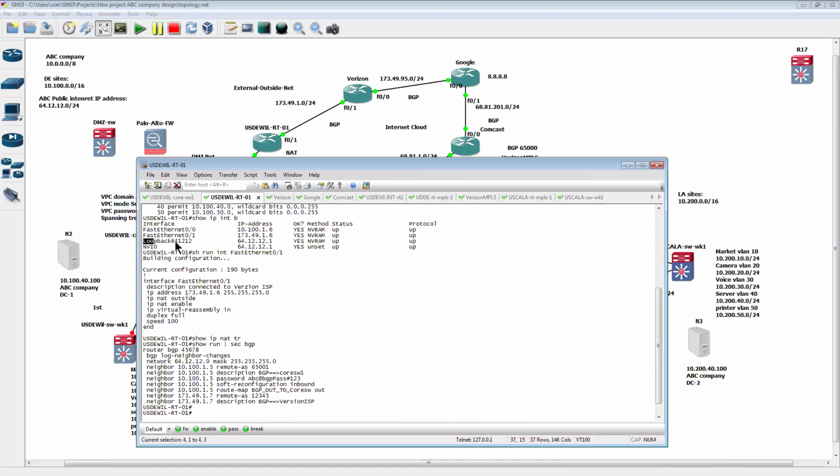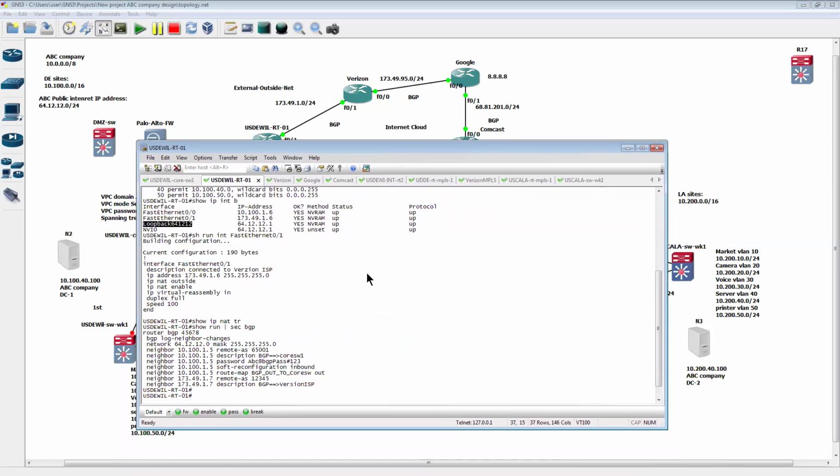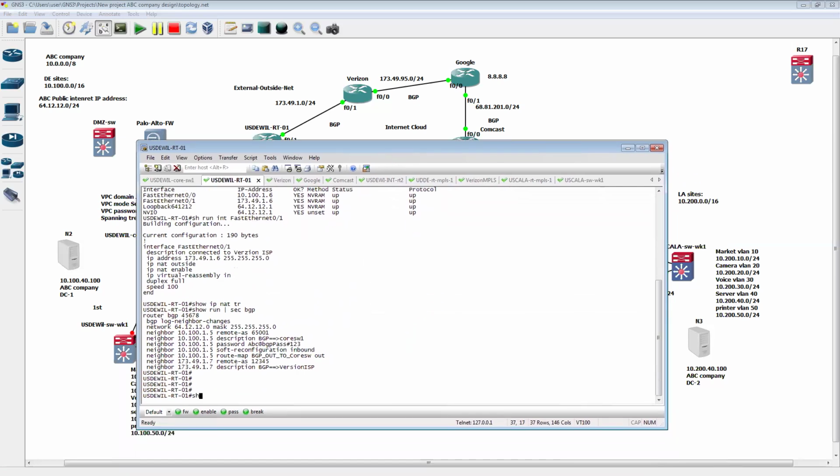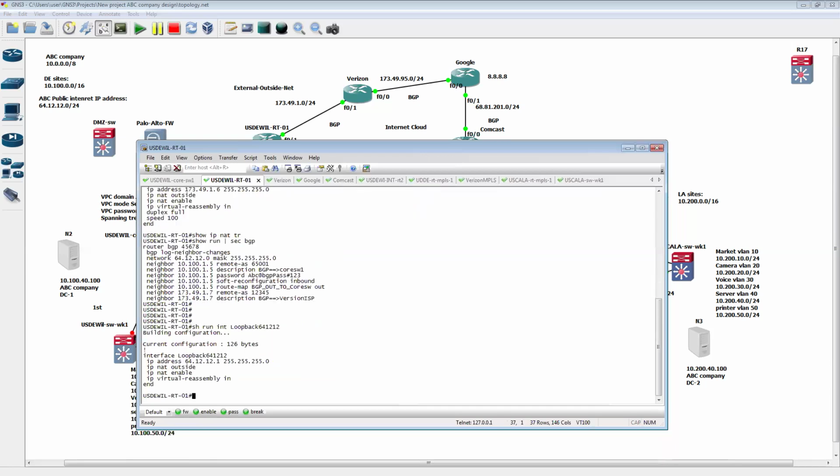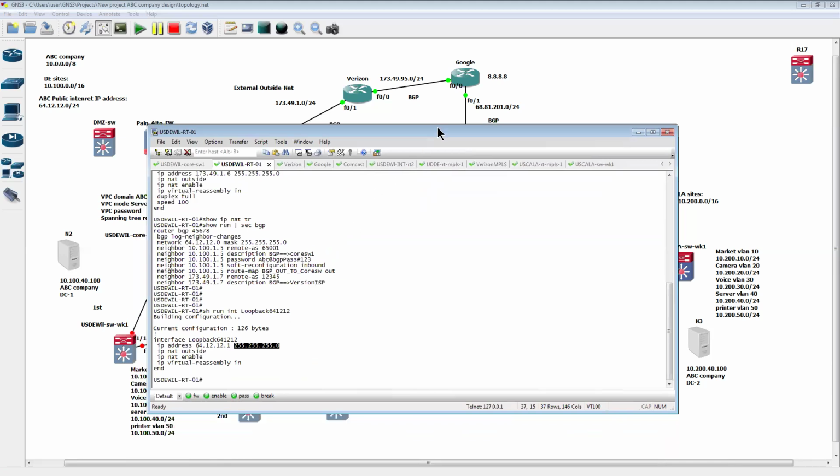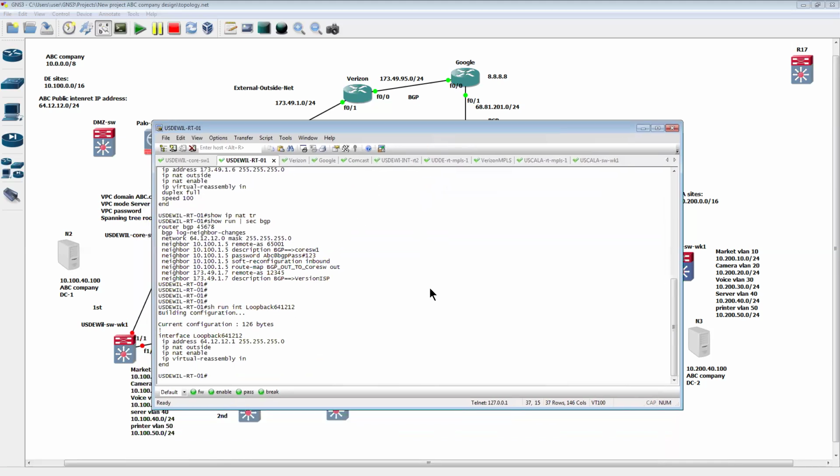Agree? Yes. Okay, so now let's find out the first thing here. What do we advertise as our public IP address? When we show run interface, we put in here, this is the subnet mask. Okay, we send /24, our public IP address, to the internet, right?